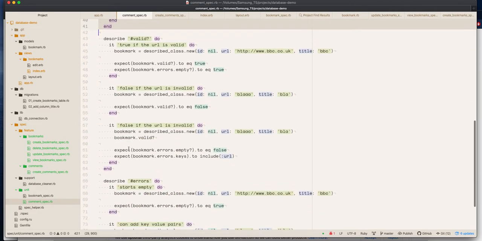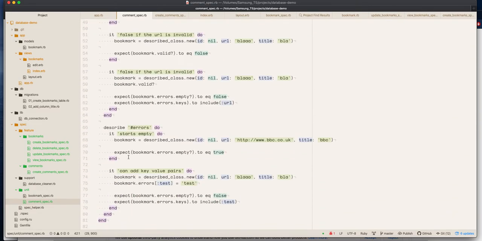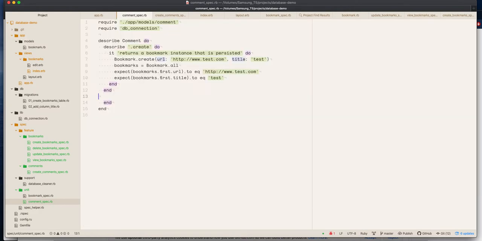I am not doing any validation. I'm not going to worry about it. Really, I should, but I'm not going to worry about it at the moment. Okay, keep it super simple. We can always add it in later.